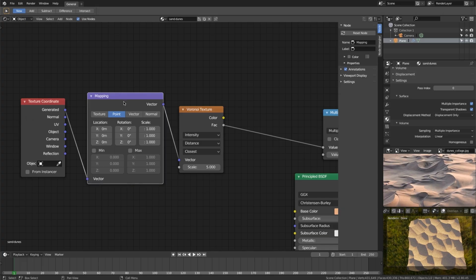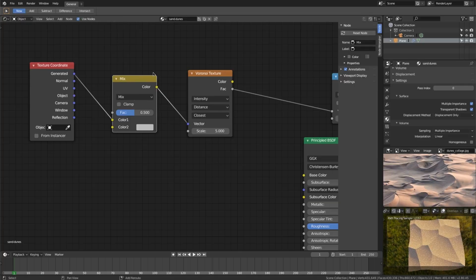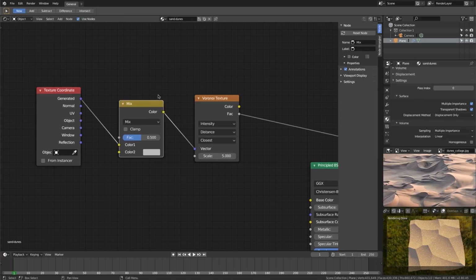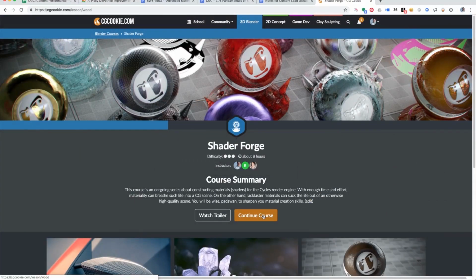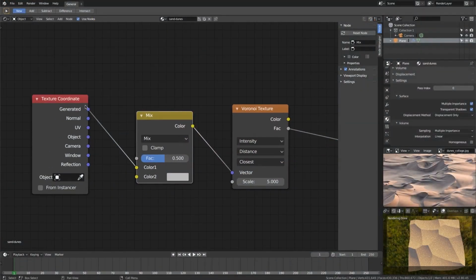All right, so I'm going to hit Control-X to remove the mapping node and instead add a color mix RGB node. So it kind of blew my mind when I figured this out from Bartek Skorupa, who used this technique in the Wood Shader Forge lesson. The fact that texture coordinate vector data can come into a color node and function. And we can actually use color to manipulate the coordinates.